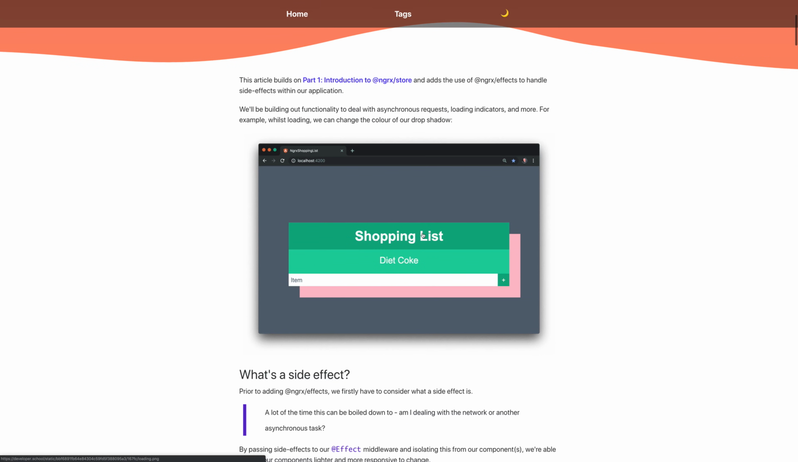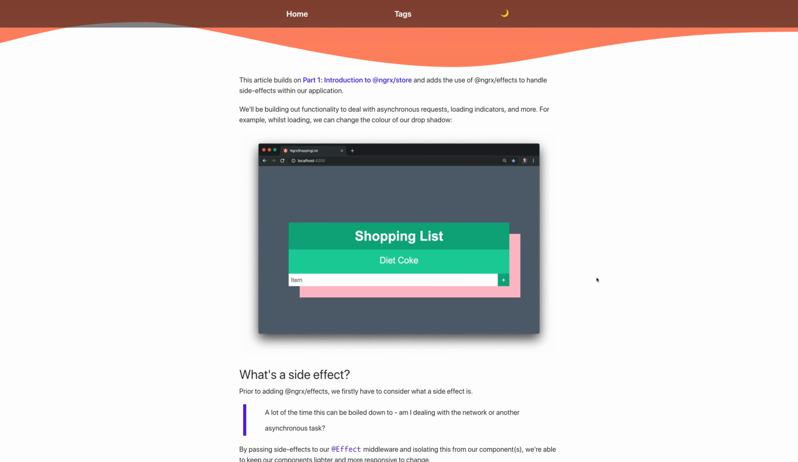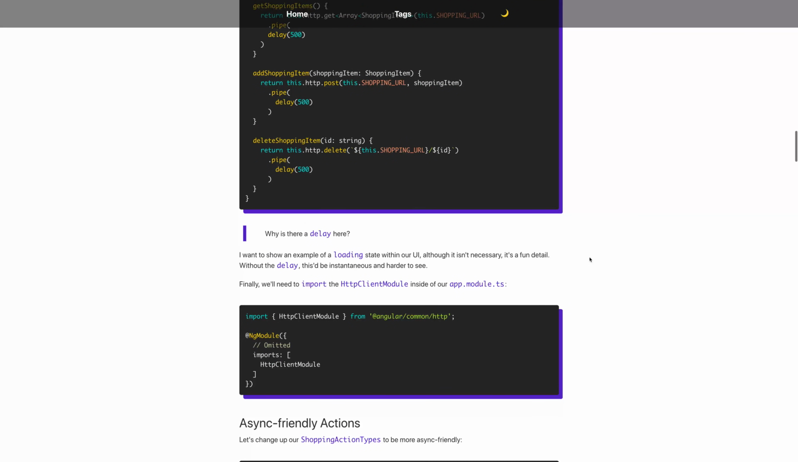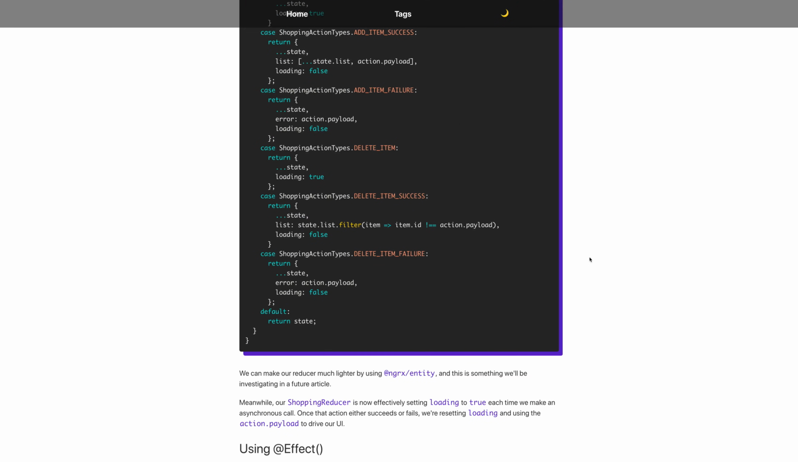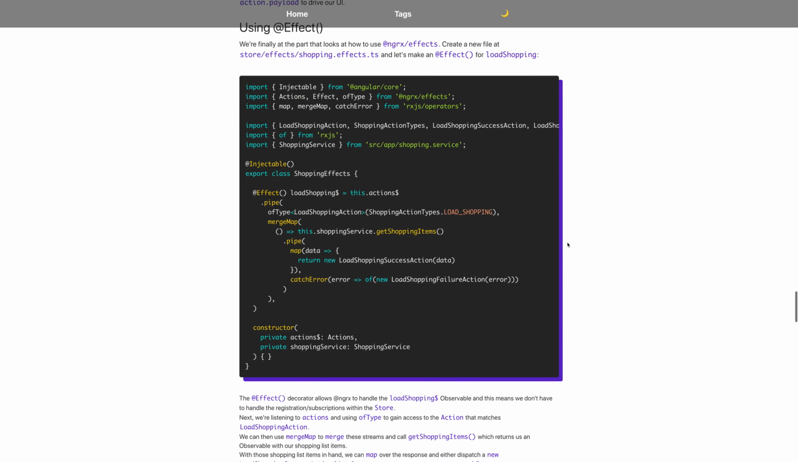So this is the application we'll be building. This is our shopping list that looks daringly similar to the one we built before. But as you can see, we are going to be making some substantial changes to the way that it works. And that's because we'll be adding effects by interacting with asynchronous data inside of a HTTP server and so on.